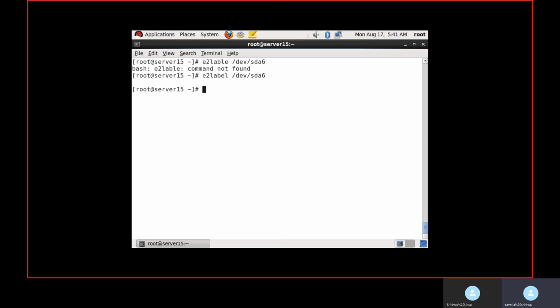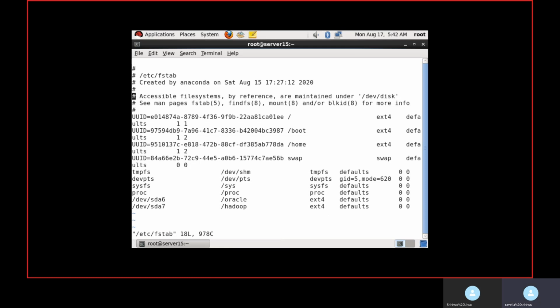To assign a label name, see the label names with e2label. For this partition number, no label name is there. I am assigning one. Now check the label name. Now the partition name I have given is Vora. You can make the label name permanent. Open the file vi /etc/fstab. Instead of the partition number, you can assign it in capital letters: LABEL=/Vora.